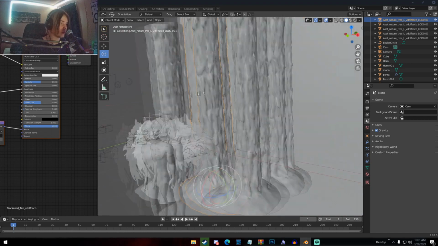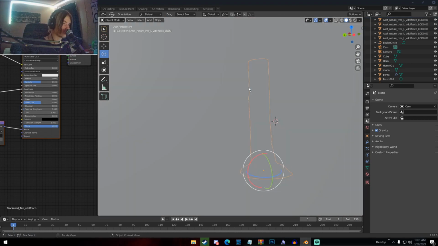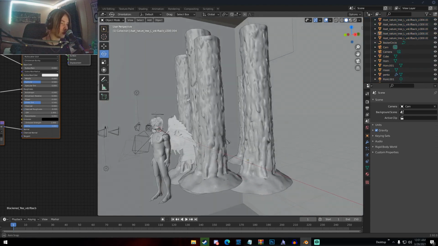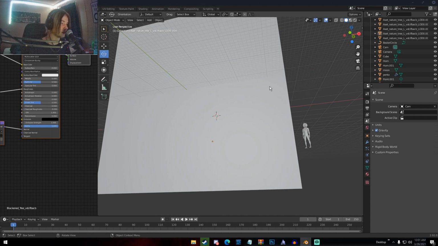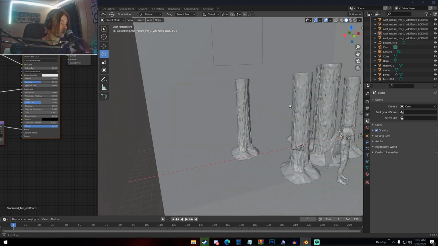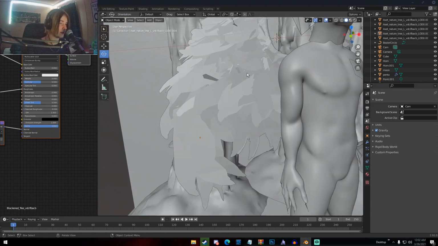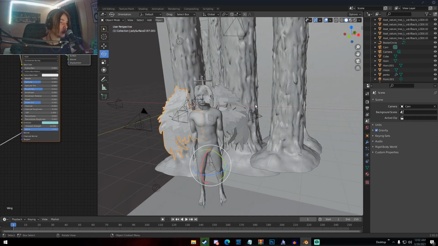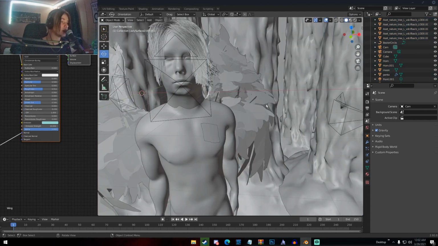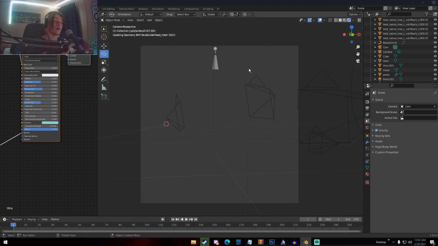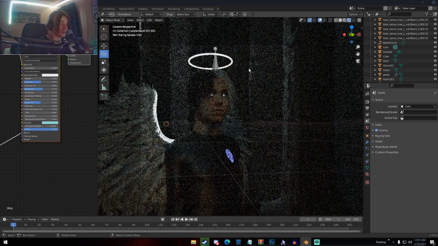Now the background is literally just these tree trunk models I got from Quixel Megascans to just put back here. You can really use anything as your background. It's up to you. There's nothing actually in the world through here. It's just black. And then this angel wing model is just a model I got off of Sketchfab. I just looked up angel wings model. And that's pretty much it. That is how I turn myself into an angel using Blender.